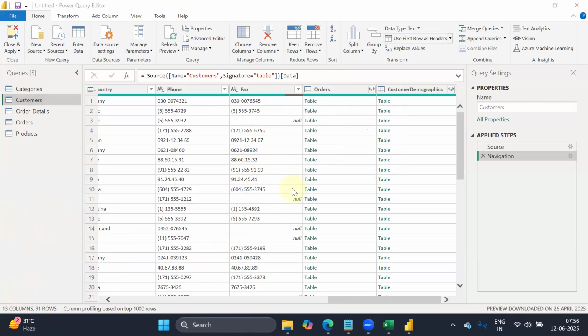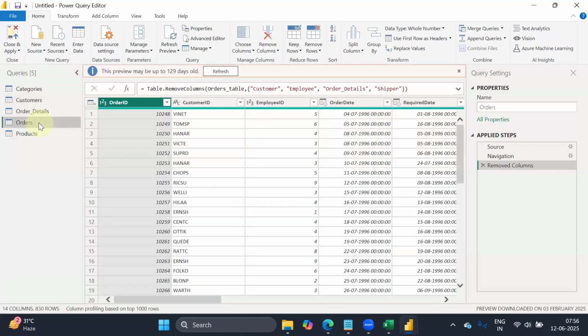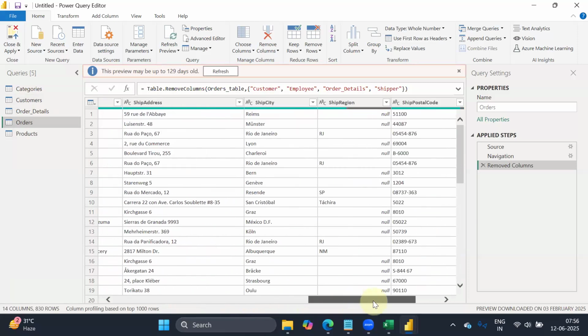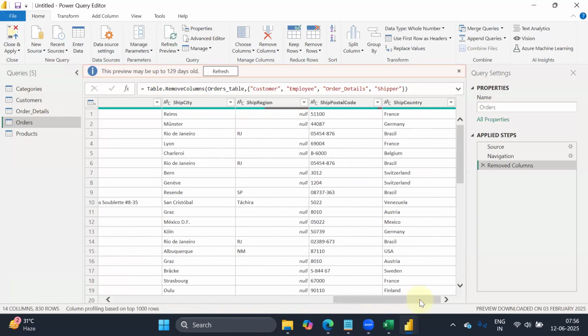Shivani, I saw your question: in the orders query, column profiling is not showing from ship name till the end column. It takes a few seconds sometimes. So give it some time to load properly and then it will come for sure. Okay. Thank you.